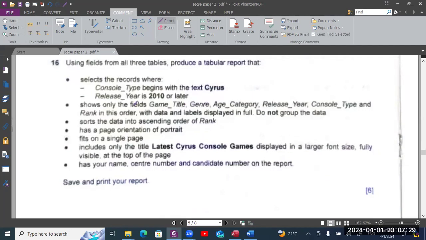Okay, this is query, of course. This is criteria. As we mentioned before, query is C for criteria and C for calculations. Okay, this is both criteria.